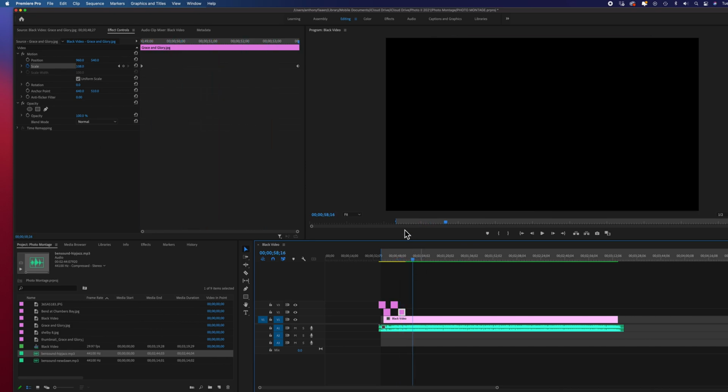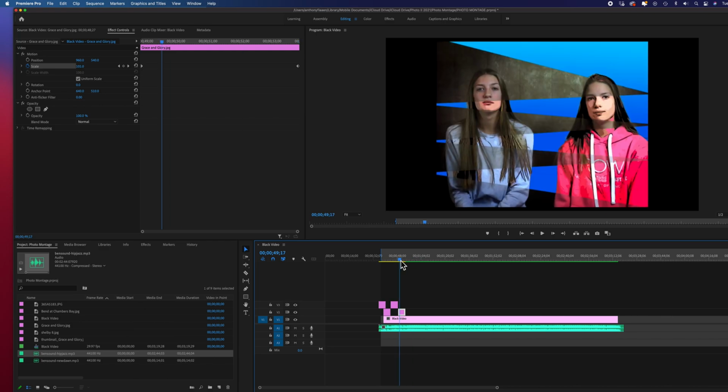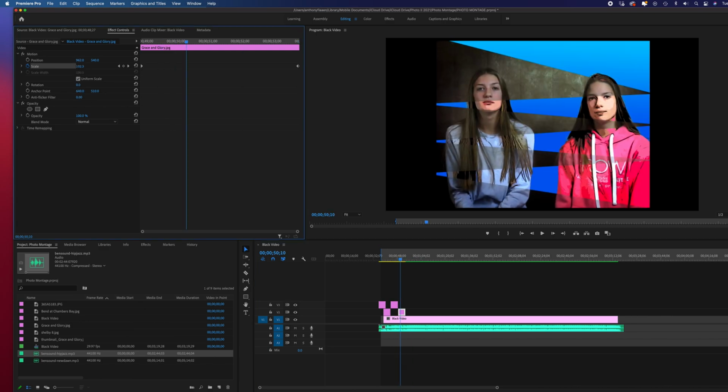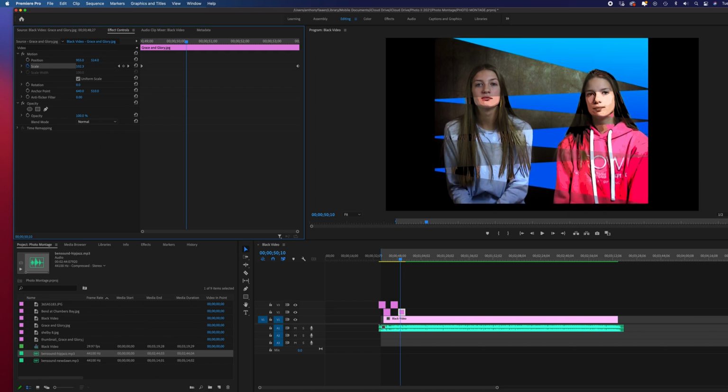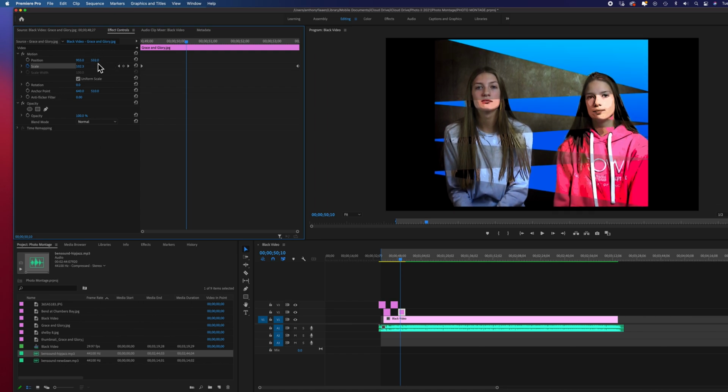You can also do that with the position. Up here is the left and right. So if I wanted to add some movement going left and right, I could do that by adding a keyframe. I can also go up and down. And I would just click on this keyframe here.